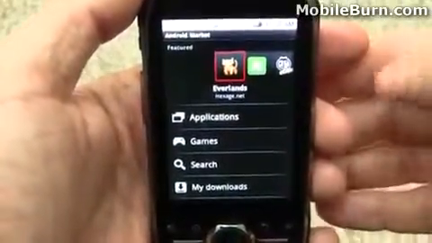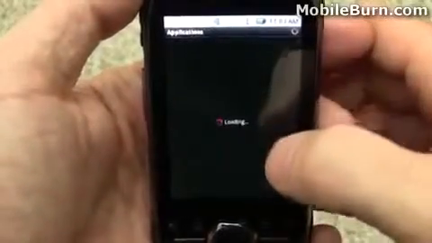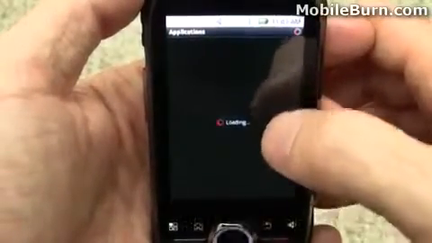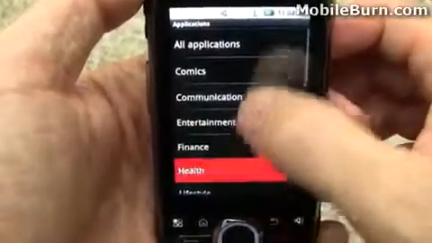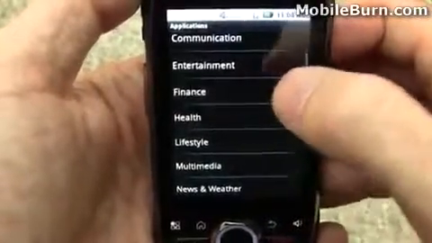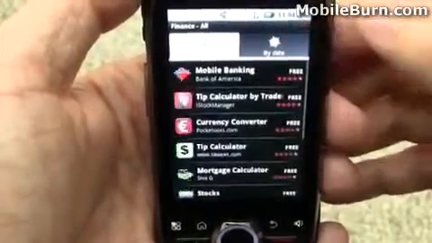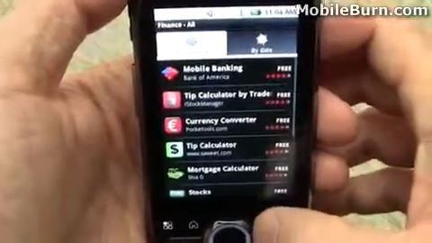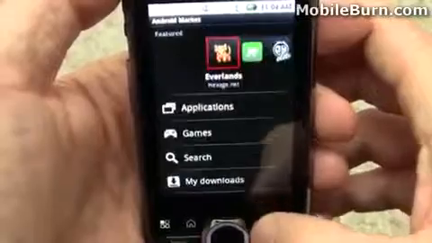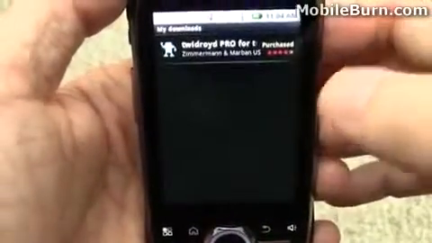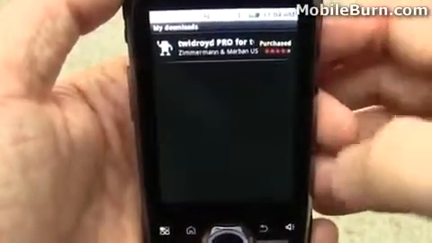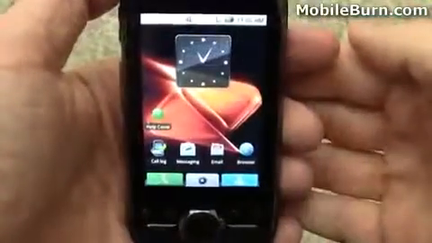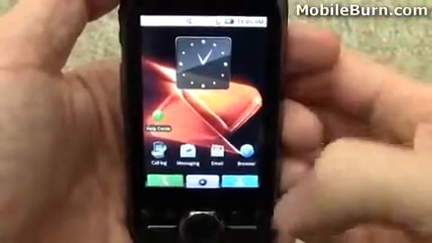Android Market's also present on the device. You can look for applications through categories and searching on keywords and things like that. Being an Android 1.5 device, though, there are a lot of applications that you will not be able to run. There's still thousands and thousands of them, but you'll find occasionally applications that just won't work on this old of a version of Android.